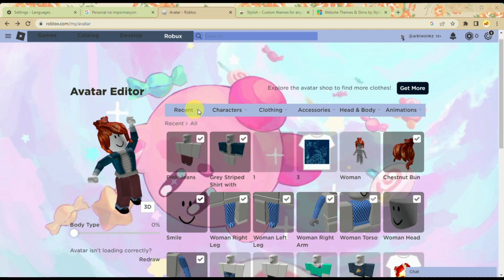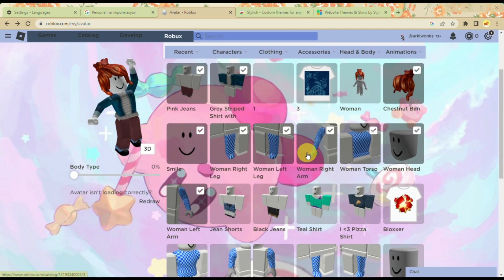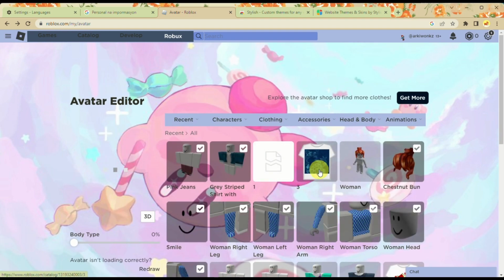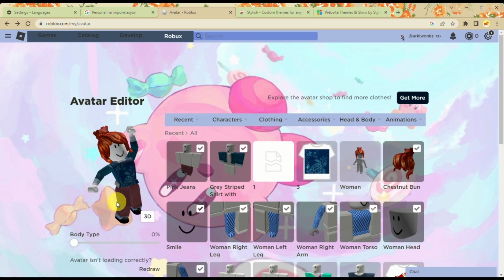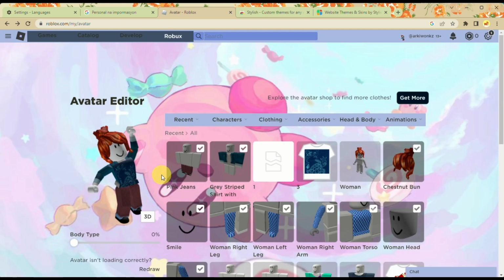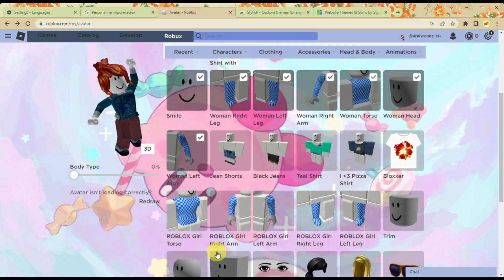Here, you can see that we are on the avatar editor and the image that we've uploaded is now available. We just click on it. And then as you can see, the avatar on the left side of the screen is now wearing the design of the t-shirt that we've just uploaded. And that's how you do it. That's how you will upload your t-shirt on Roblox for free.